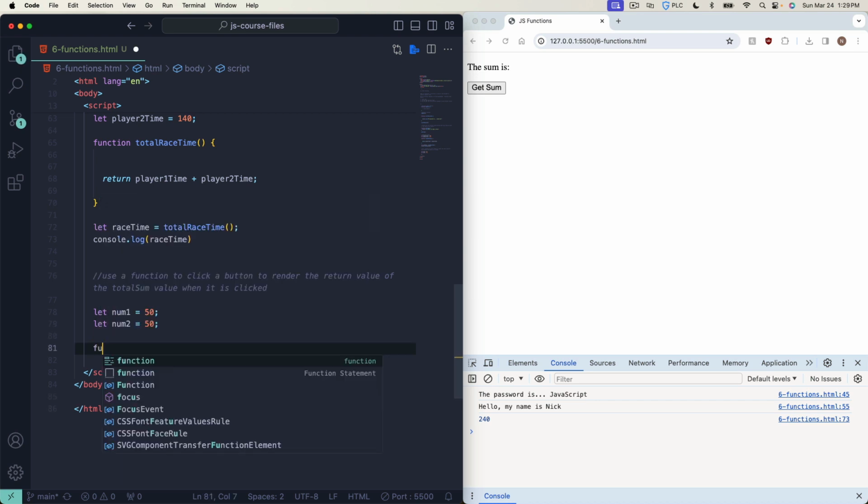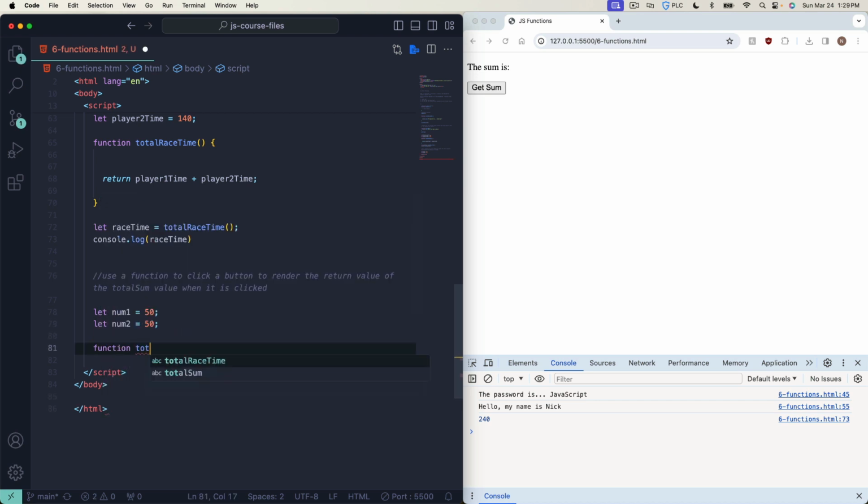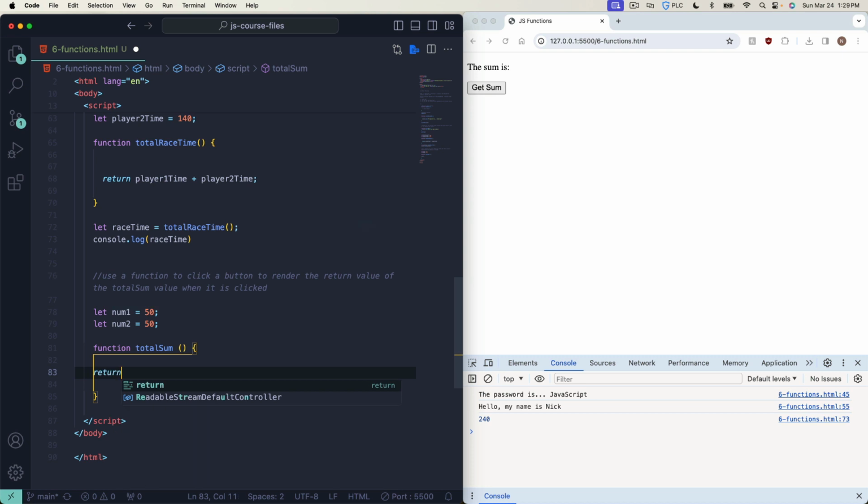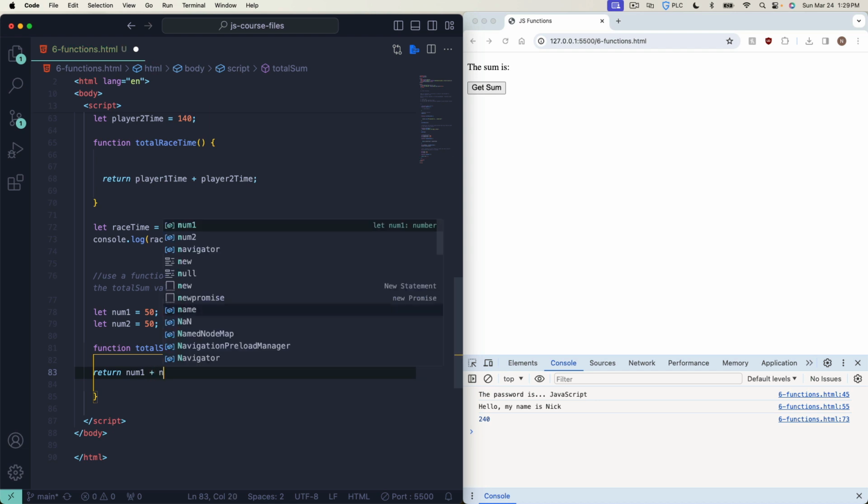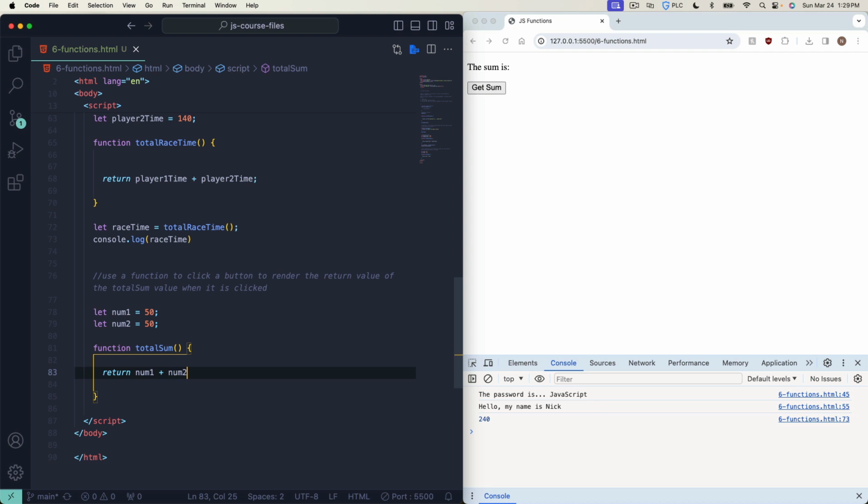And then we're going to make a function called totalSum. And then we're just going to return the value again. We're going to save whatever the value is in our function. So we'll say num1 plus num2. All right, so now that's saved. The job of this function is to take whatever these two variables are and add them together.